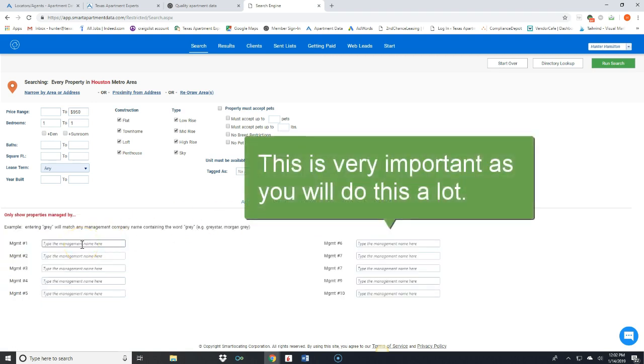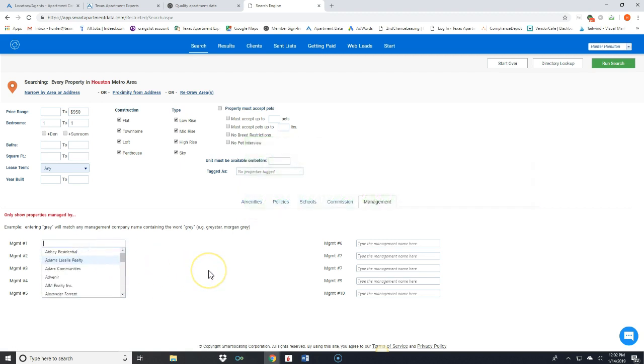Also, managements. This is very important as sometimes you'll be looking for a specific management. So all you would do is just type in the management name and then click on them. Then it's going to be searching for the management. We're going to take that off for now as we don't want to limit our options.